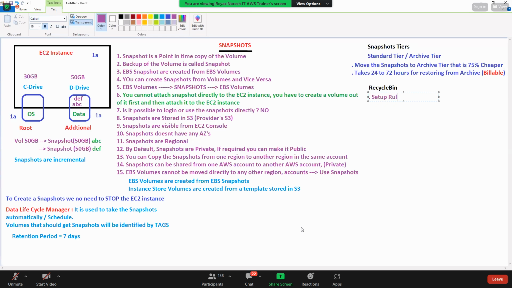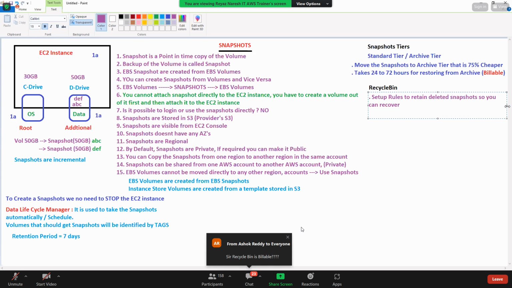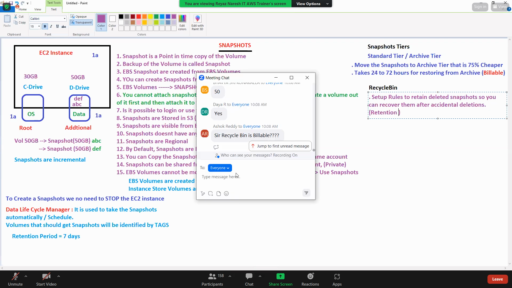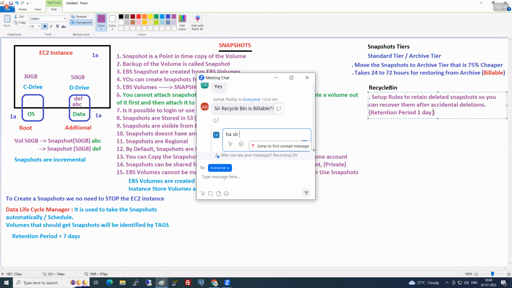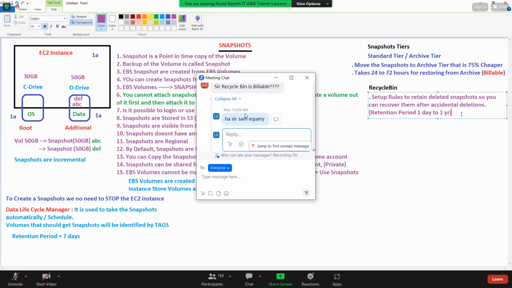Set up rules to retain deleted snapshots so you can recover them after accidental deletions. The retention period can be from 1 day to 1 year. For how many days can you have it? 1 day to 7.